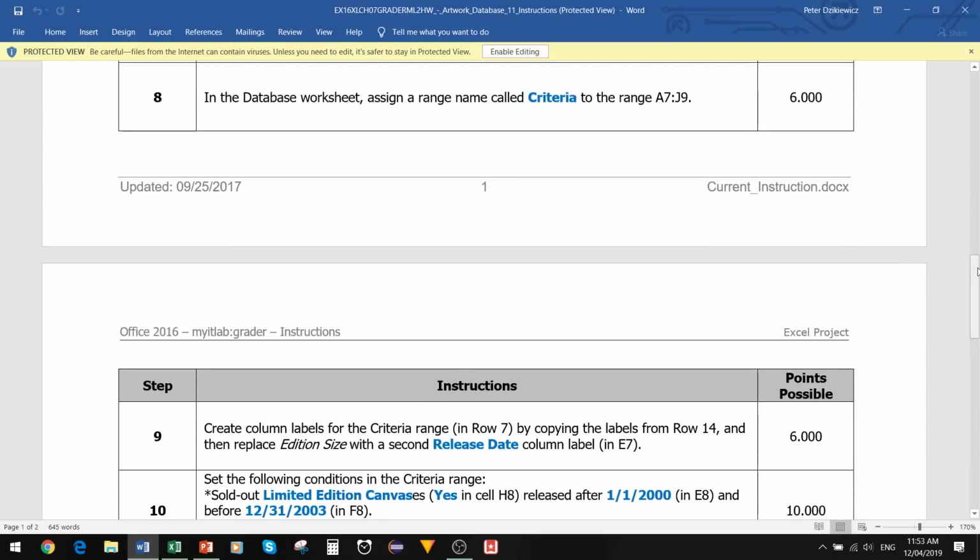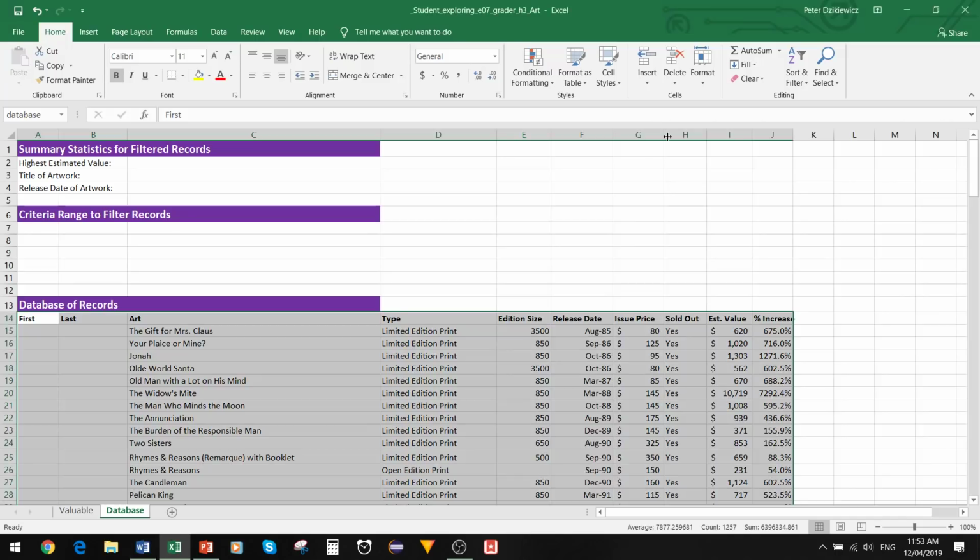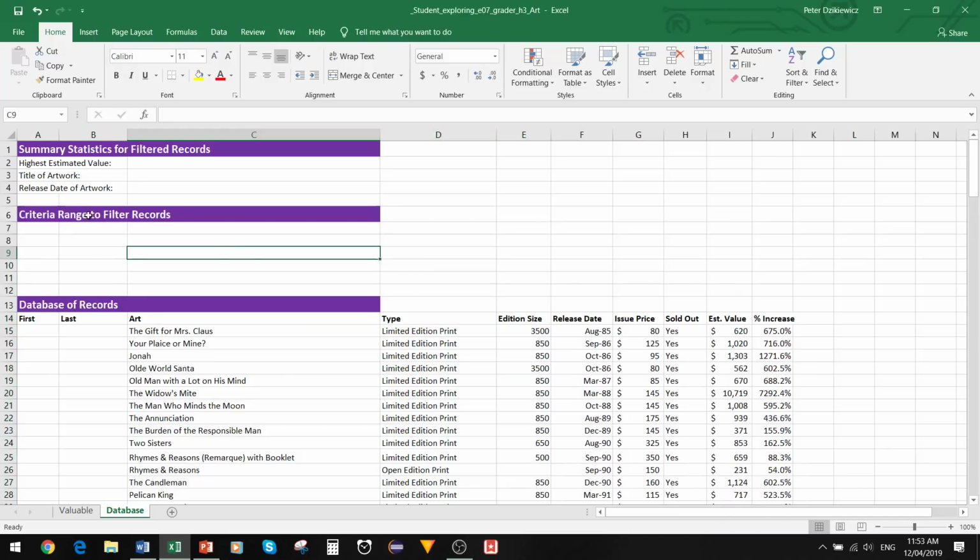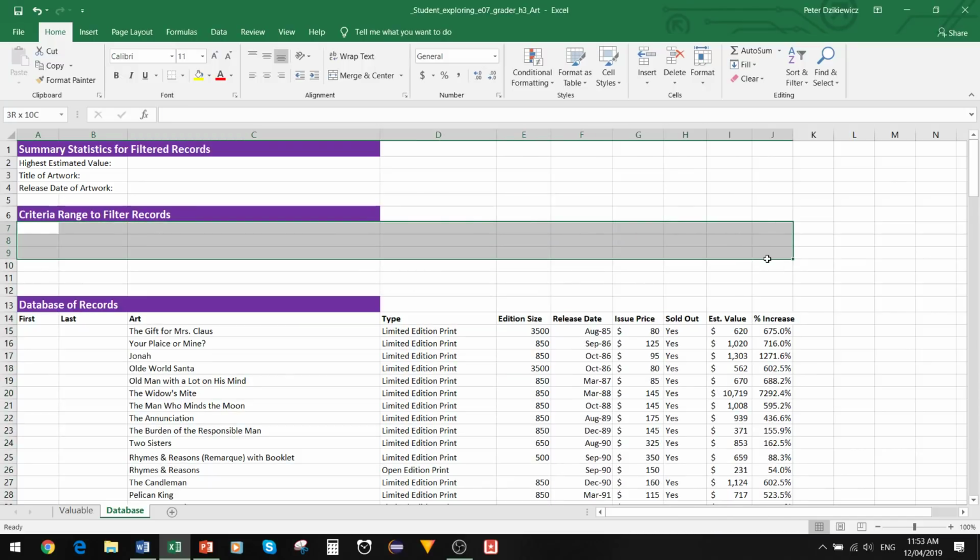All right, step 8, in the database worksheet, assign a range name called criteria to range A7 to J9. So A7 to J9, all of this, that's going to be called criteria.